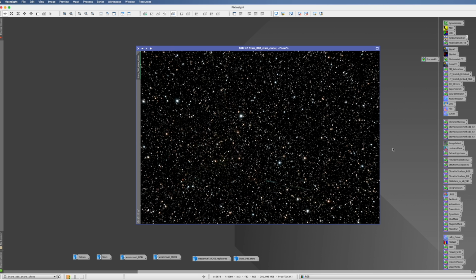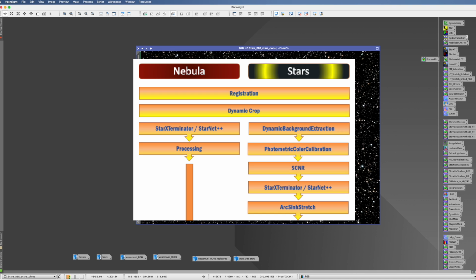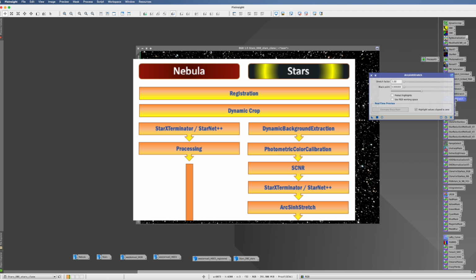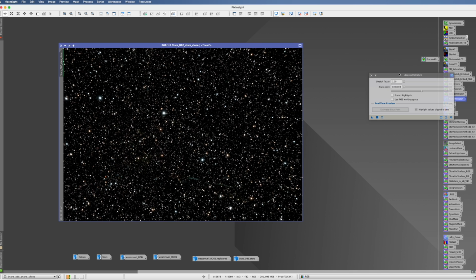And now, having the stars, we come to the most important step of this whole process. And that's the stretching. Now, why is the stretching so important? Because it's usually the thing that kills the color of the stars. Because a traditional histogram stretch makes the colors fade. And that's why we use a very special stretch technique for this purpose, which is the arcsine stretch. And I'll show you now how to do that.